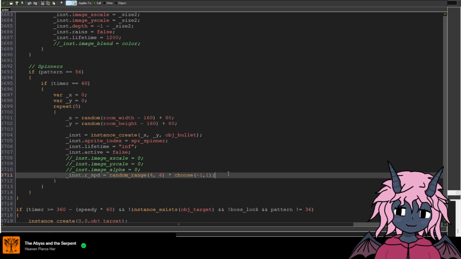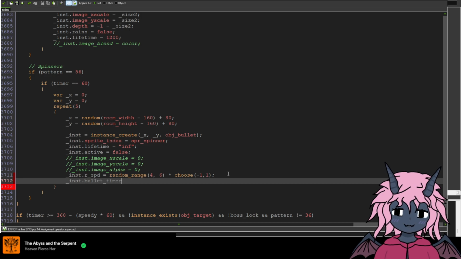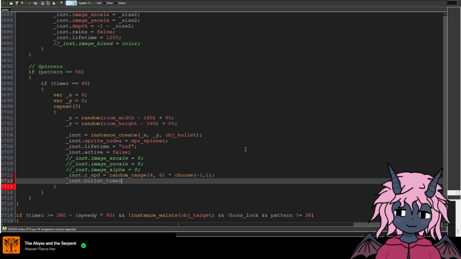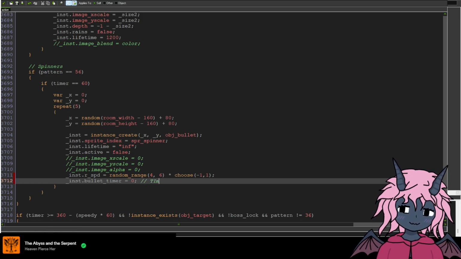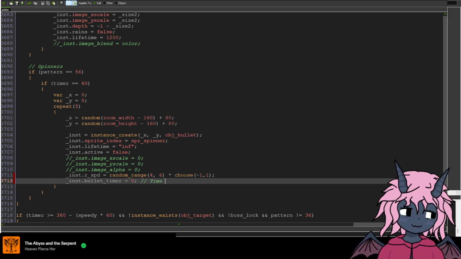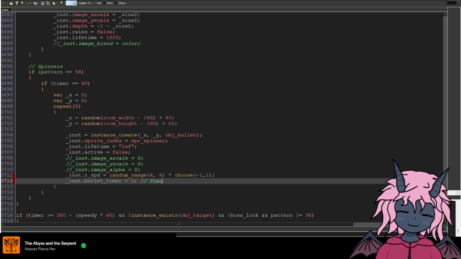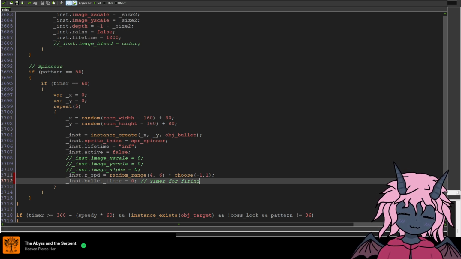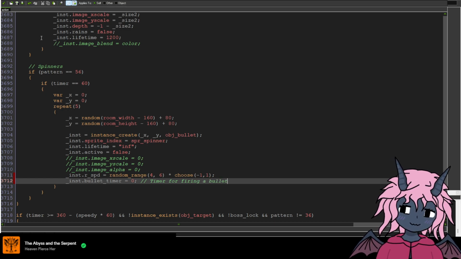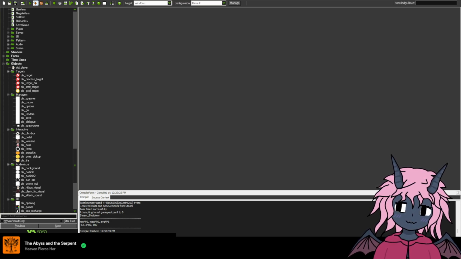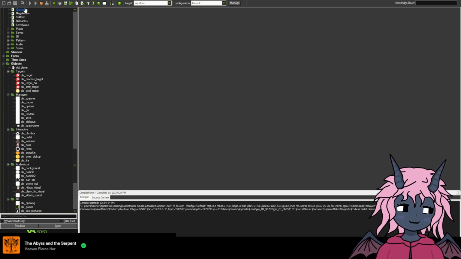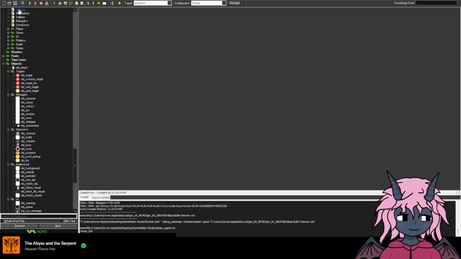Yeah, so we would do inst dot bullet timer, and we would set that to 0. A timer for firing a bullet. Sure. Let's see if this just works.